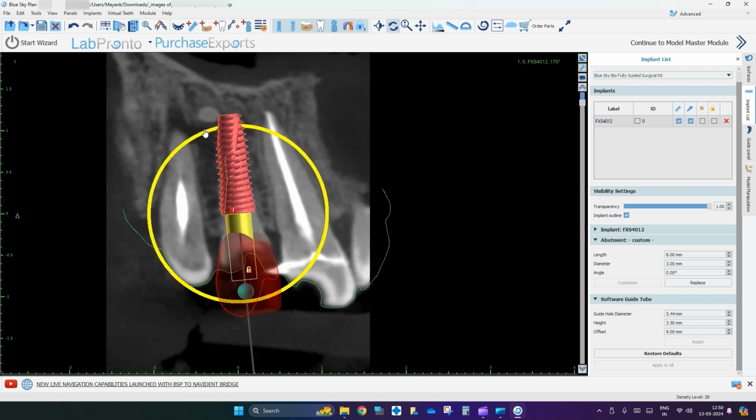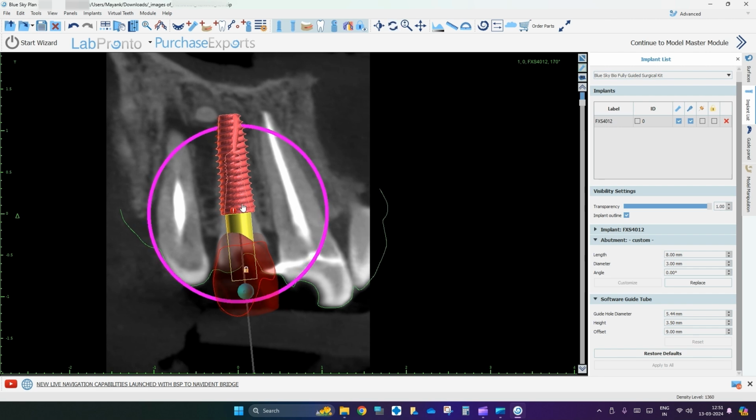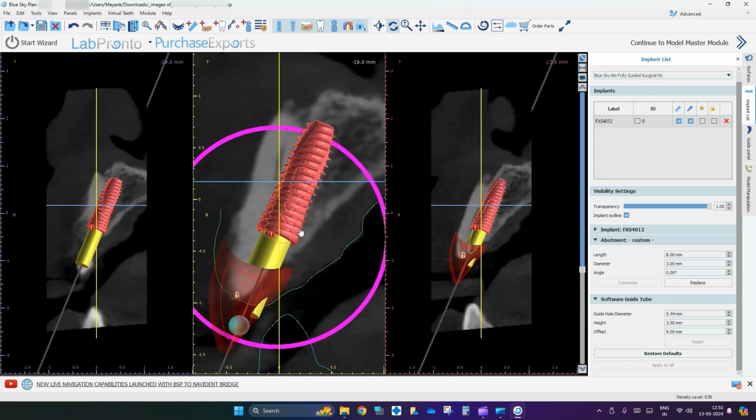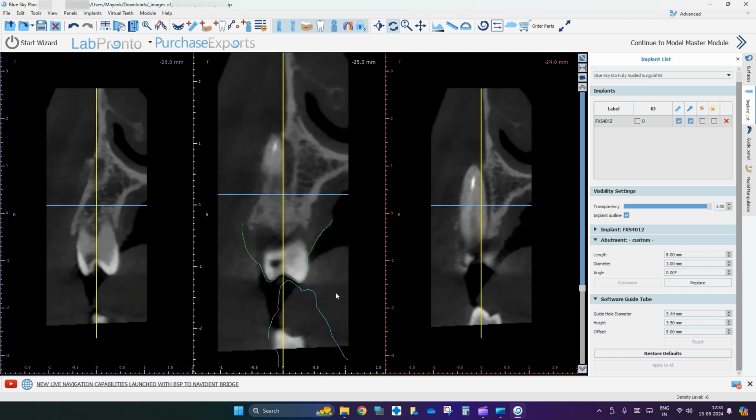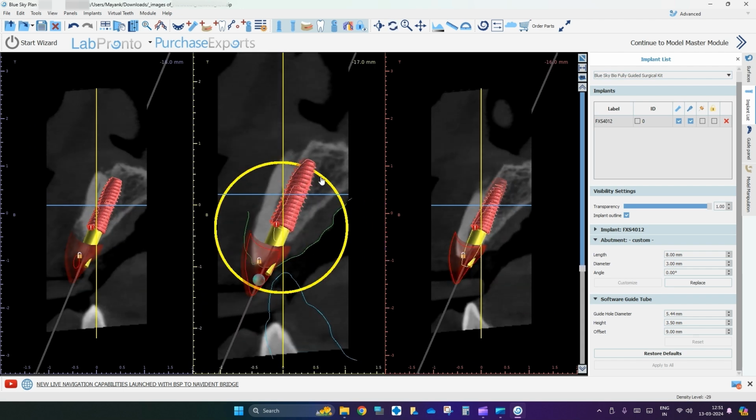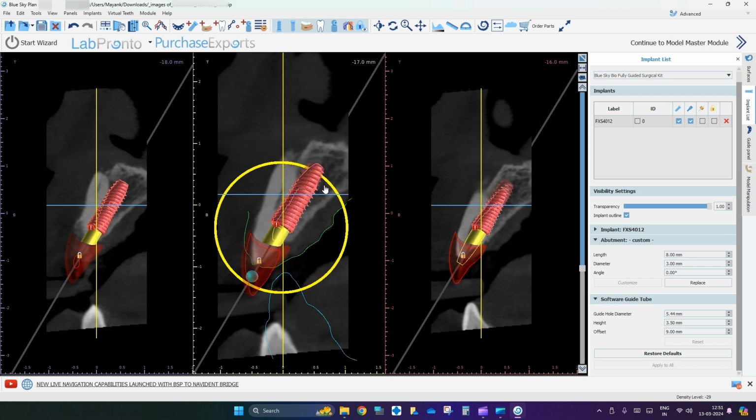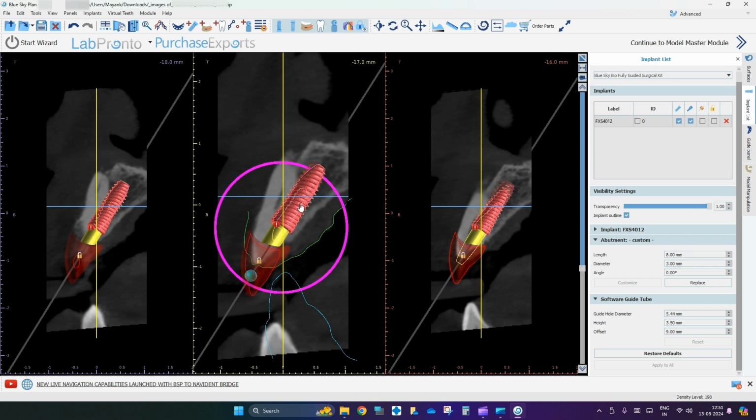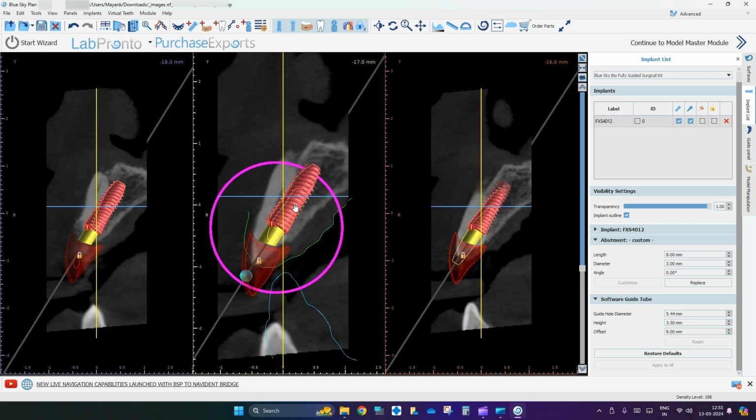So as you can see, this is the central incisor, this is the lateral. Let's try and move this slightly more towards the central. Let's verify it with the cross section. So if I want to go away from the tooth, then I might have to angle it slightly in like this, which would give me a lot of bone support also.